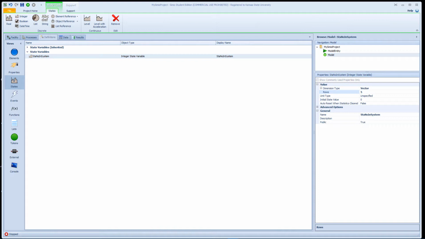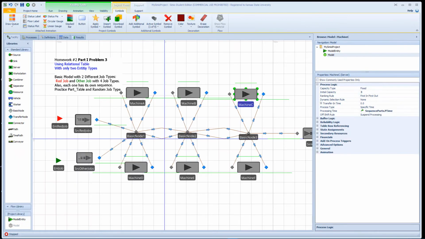So when a part comes into the system, we increase this variable by 1 corresponding to which row it is. And if a part is leaving the system, we decrease that corresponding row by 1. So let's see how we're going to do this. Alright, we're ready to show you how to do this.